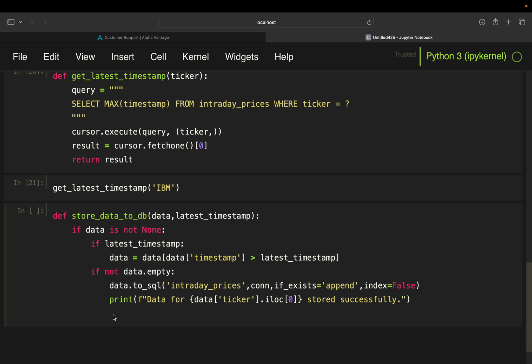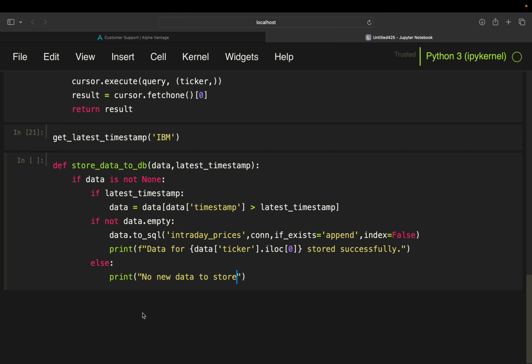Now, if not, you don't have new data. No new data to store. As explained, because there is simply no data after the max timestamp. But what if data is none? If data is none, then you have no data to store. No data to store because there's simply nothing coming from the API.